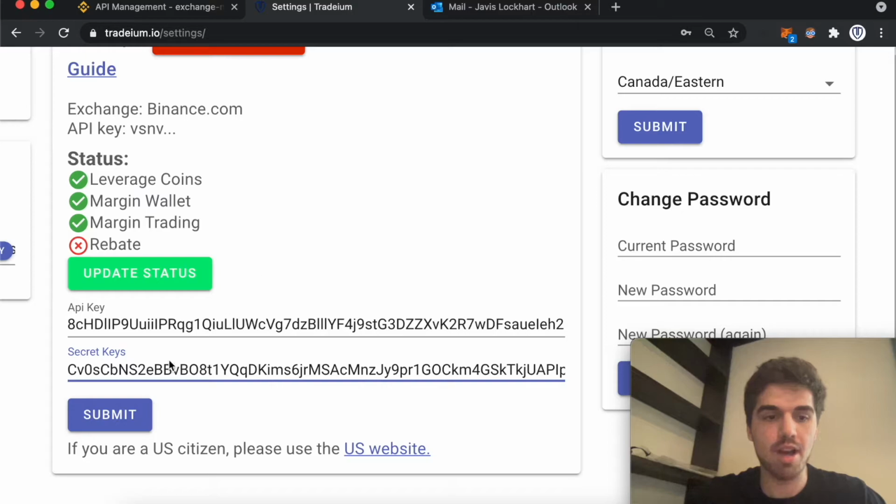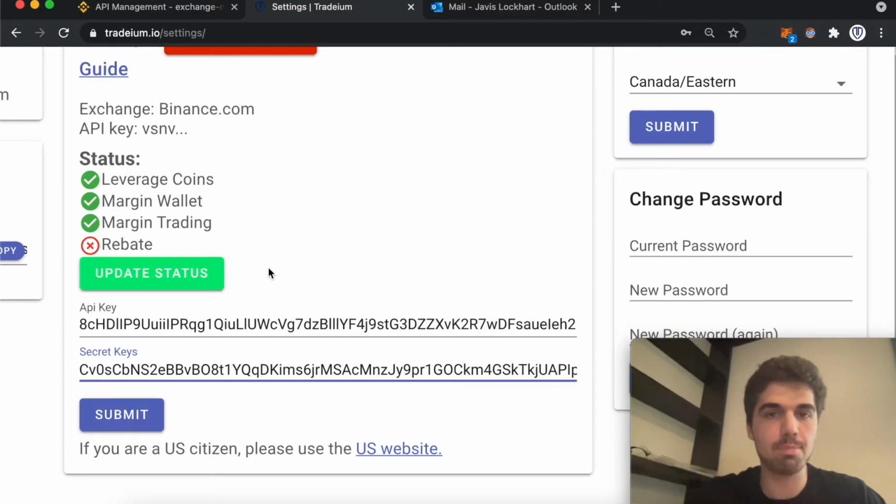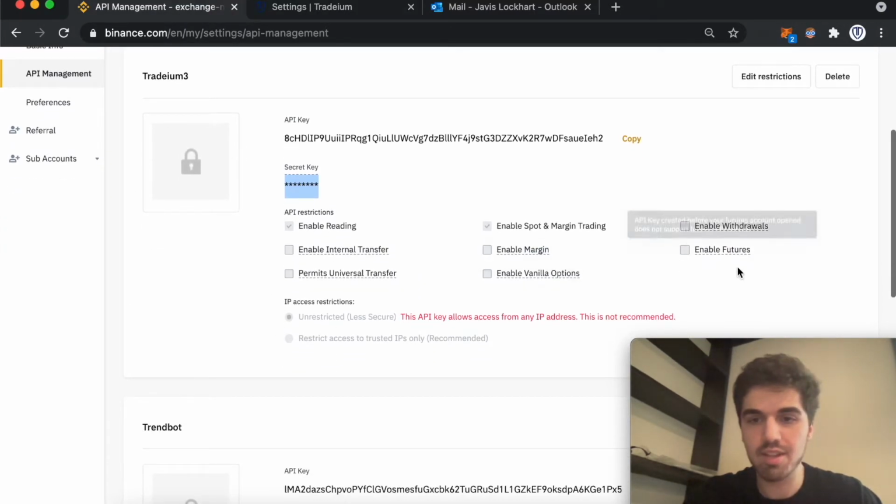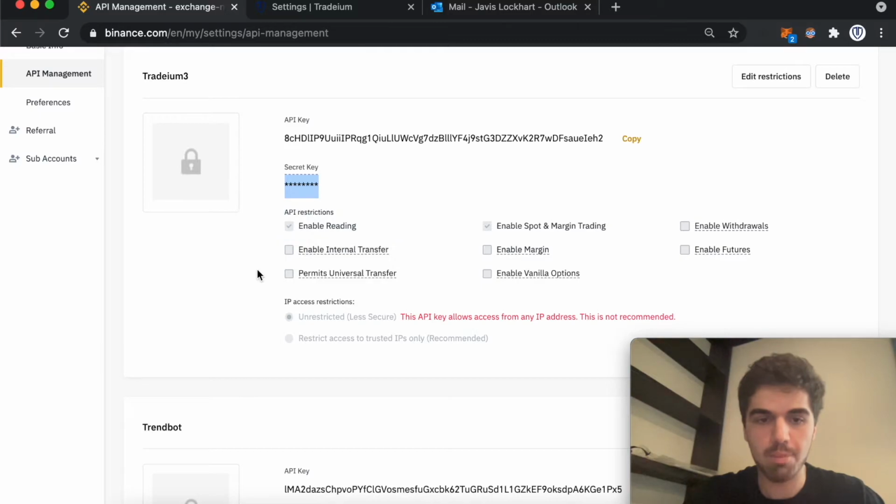So now after you click submit, this will allow Tradeium to make buy and sell orders on your Binance account. And as you can see here, these are the permissions that you give the API key holder, which is in this case Tradeium. So you do not want to enable withdrawals. Please don't.